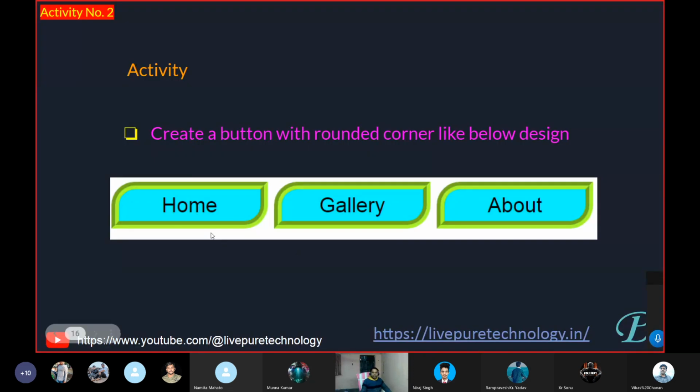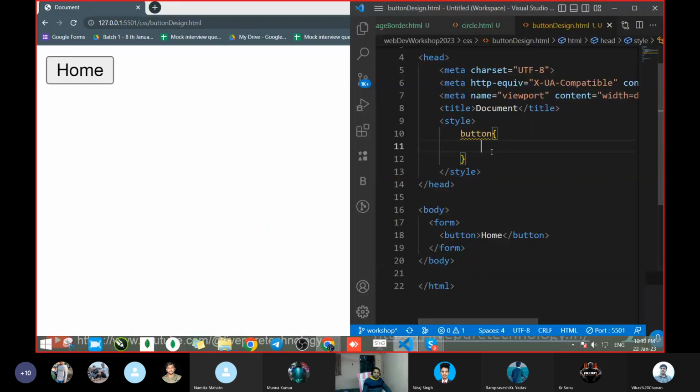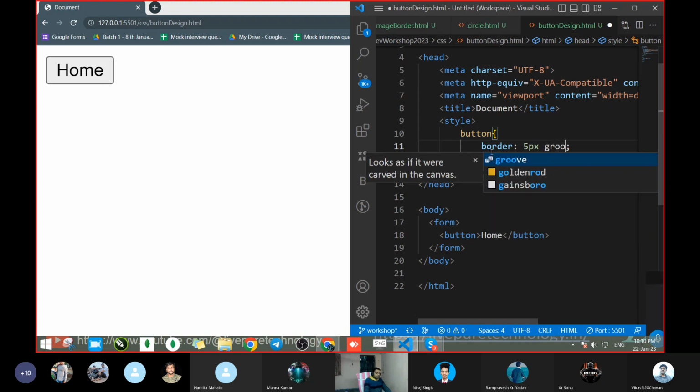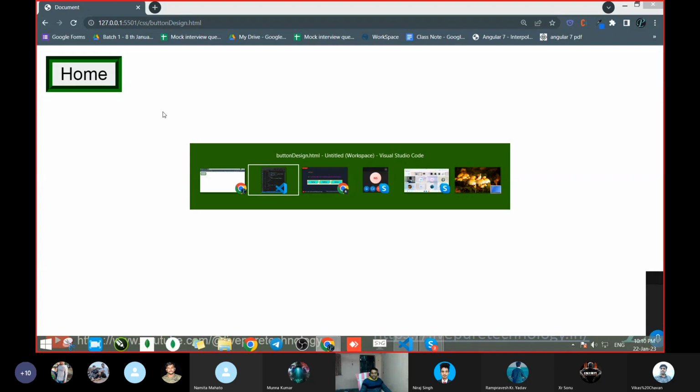But what is our design? Our design should be like this, meaning a border is there. Go step by step, then only you can get the idea. So let's apply the border property. How much can we give? Let's pass 5 pixel, groove as the border style, and we have to pass the color. Let's say green. Let's save. We got the border of the button.